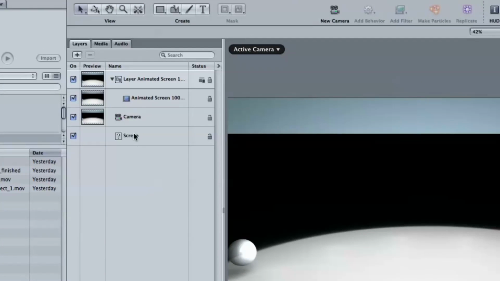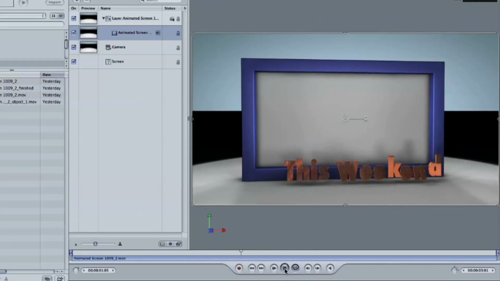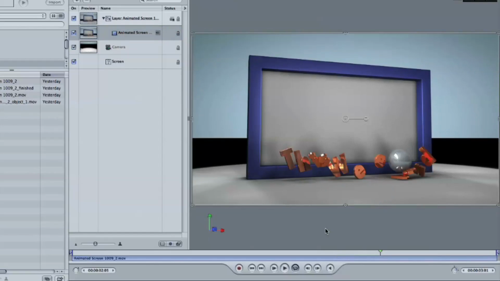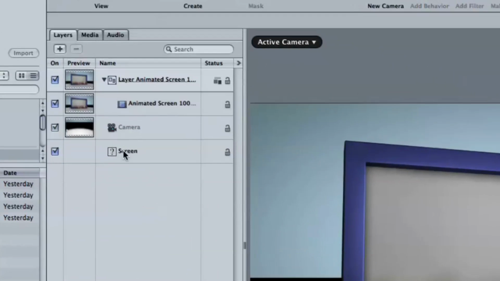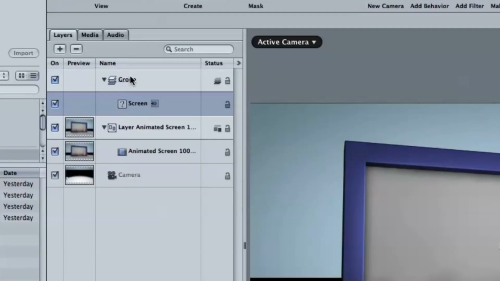Okay. So this little question mark here, that's that null object of the screen location that came from Cinema 4D. And then here's our actual movie. If I just play through it, we can see this is the rendered movie, and there's nothing in that screen right now. So I'll stop it somewhere where we can see the screen. The first thing we need to do is this little screen needs to be in a 3D group. Okay, so I'm going to create a new 3D group and drag the screen into it.